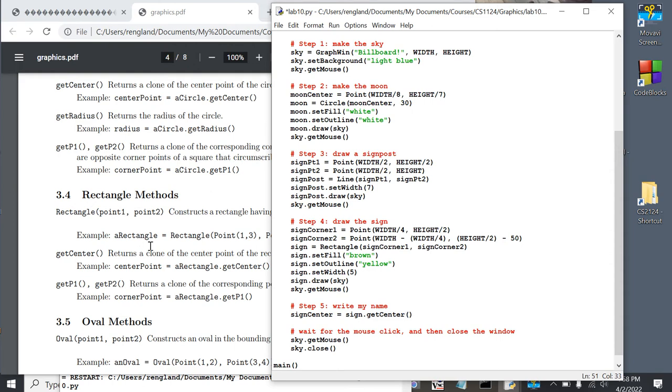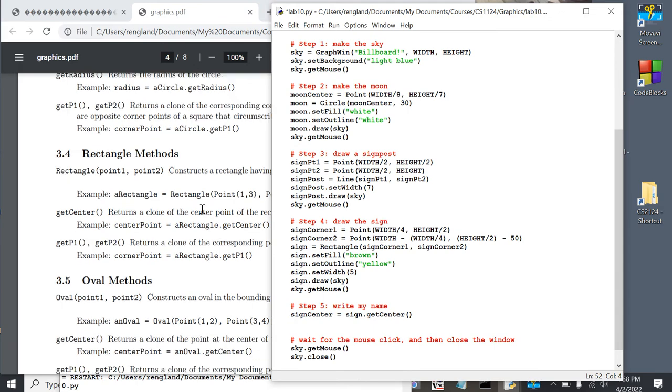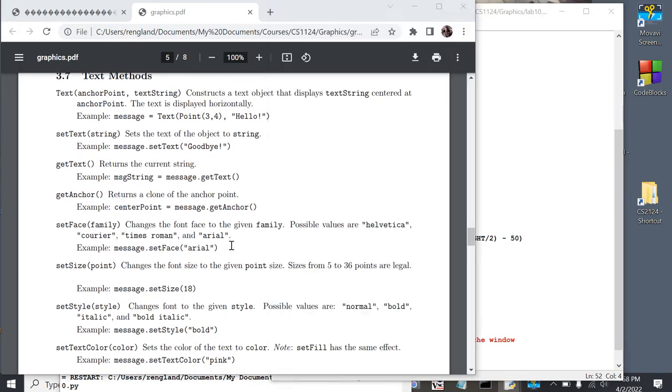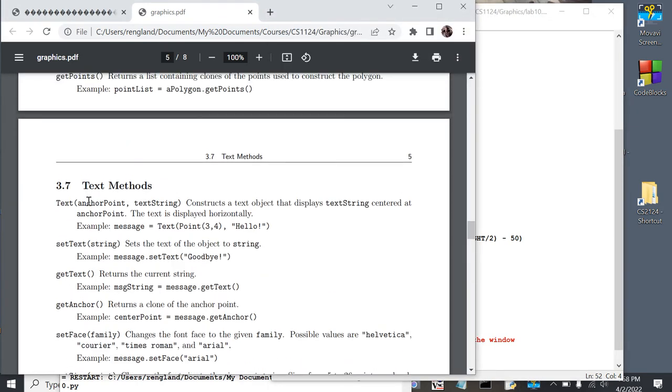Now, if that works as advertised, then what that should do is get the point that's right smack in the center of the sign we just drew. And now it's in a point object called sign center. Why do we want that? Because to make a text object, if I recall, the text object needs an anchor point, which says that that's the center of the text. They should have called that center point or something. And then the text string itself.